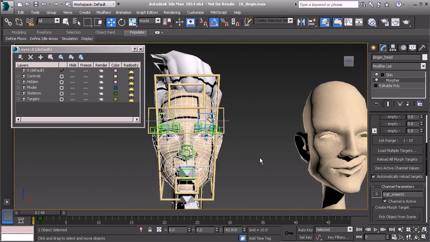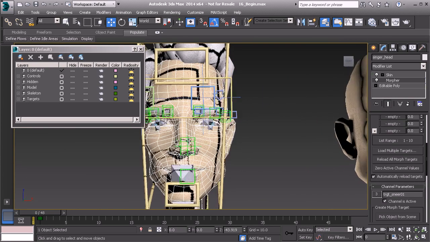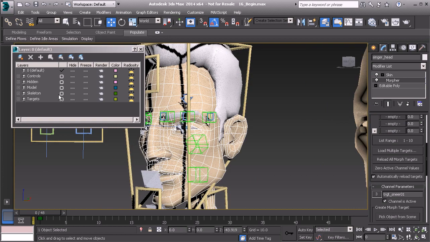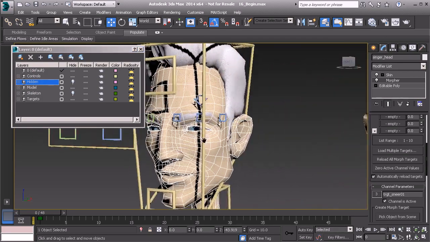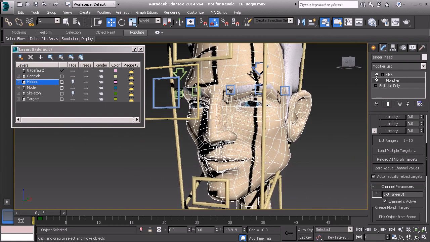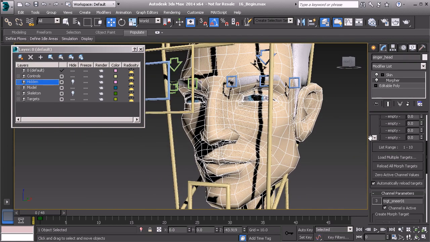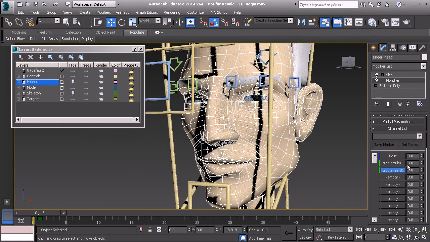Great. So we can start to see how the facial shapes are coming along. We'll go ahead and hide the skeleton. We'll also hide our hidden layer. Take a look at how clean the rig looks after doing that. Alright, so we could go ahead and start to test out our expressions. Let's see how the smirk looks.